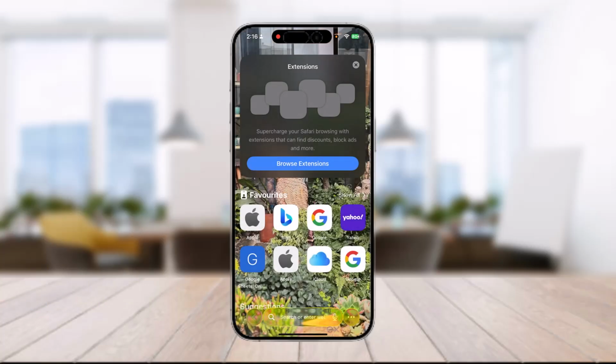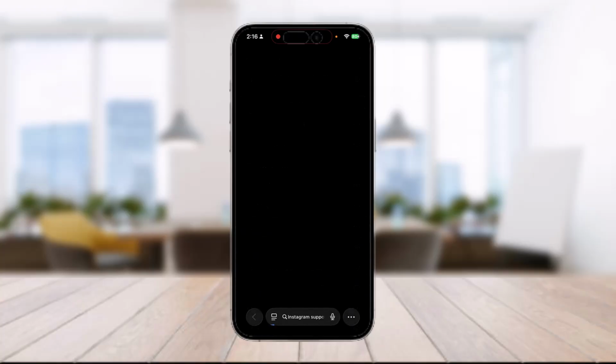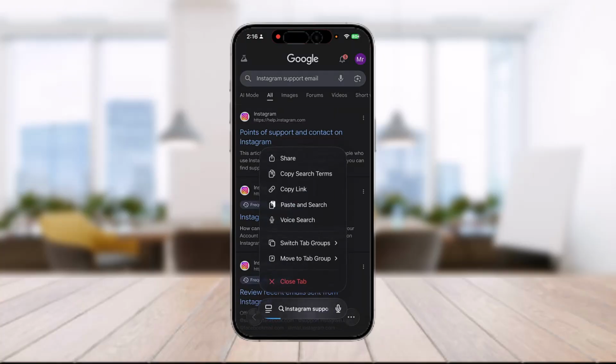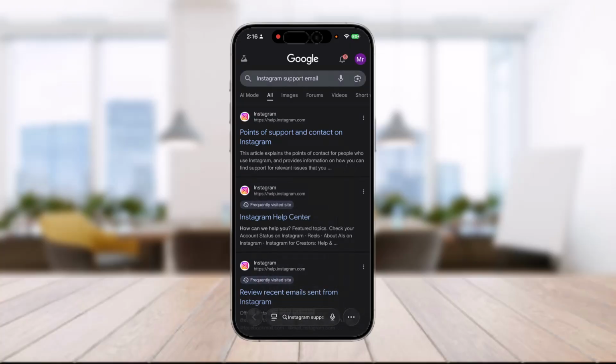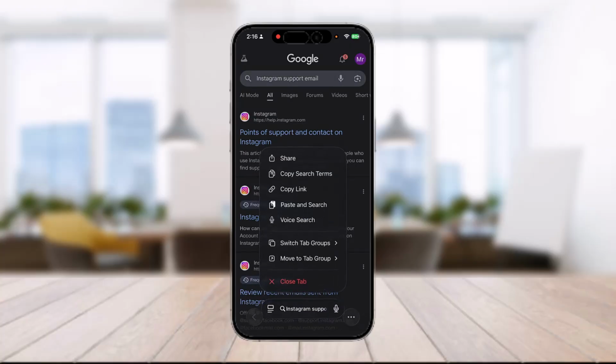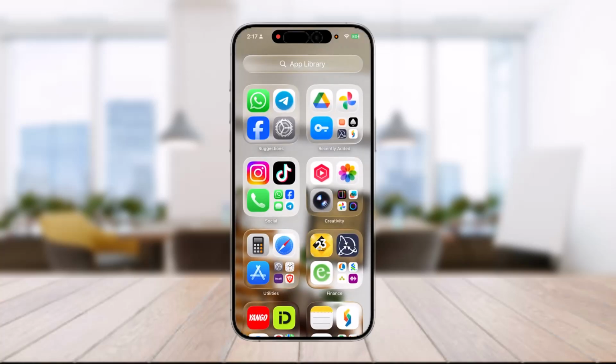First things first, if you're removing it from Safari, let's just say you have the link right over here, all you need to do is hold on your link and then click on the remove link button. As you can see, I don't have the shared link, that's why I don't have that option. But when you simply hold your finger on the tab right over here, it's just going to give you this option which says remove link.